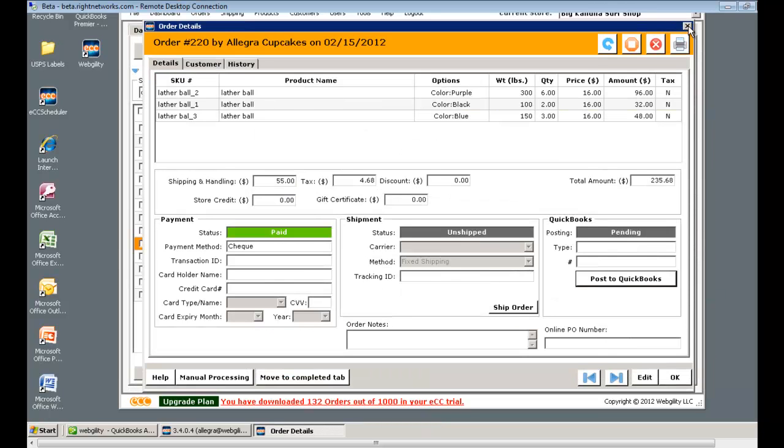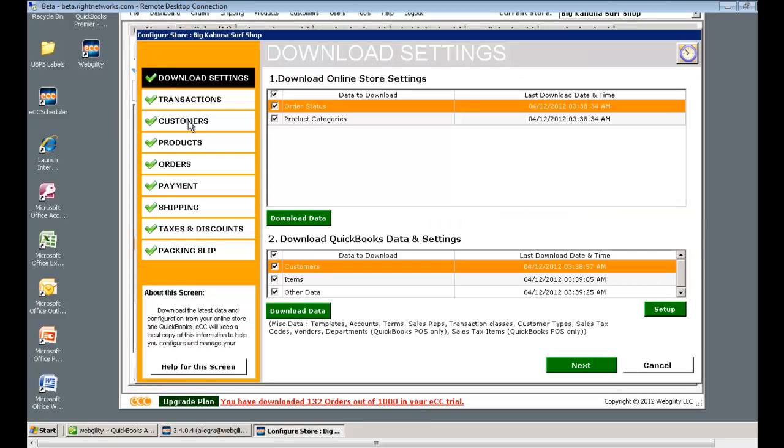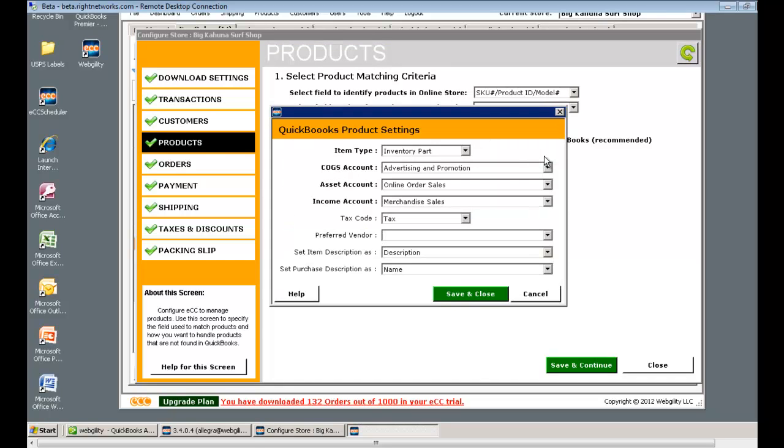You have several options. If you want the prompt, you can have the prompt. If you don't want the prompt, but you know that if something's missing, just create it automatically, you can do that here. And you can set it up by these terms of a newly created item, an automatically created item, so you won't receive that prompt.